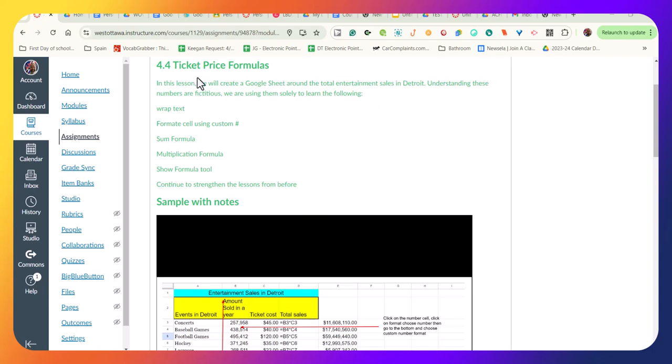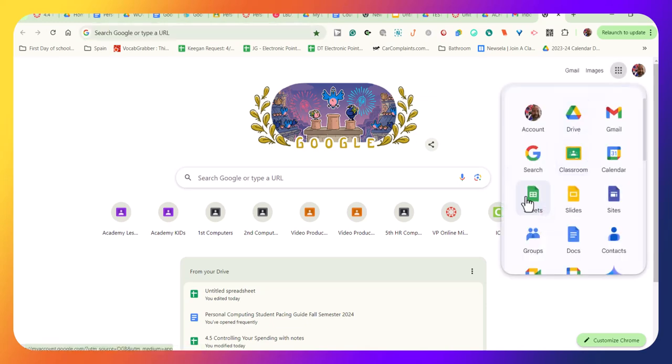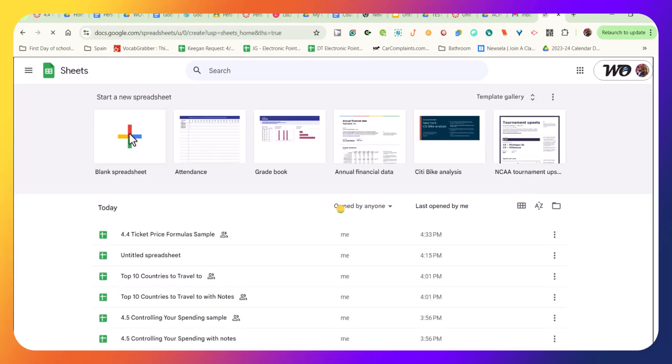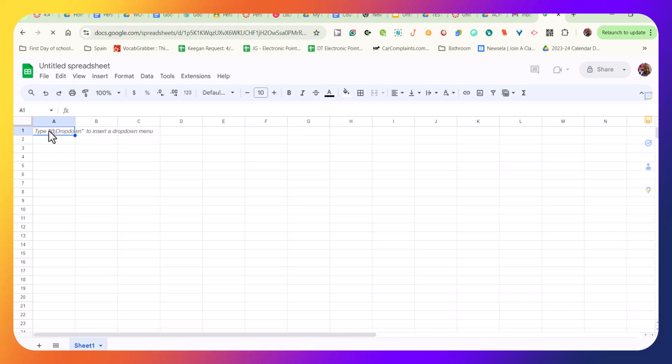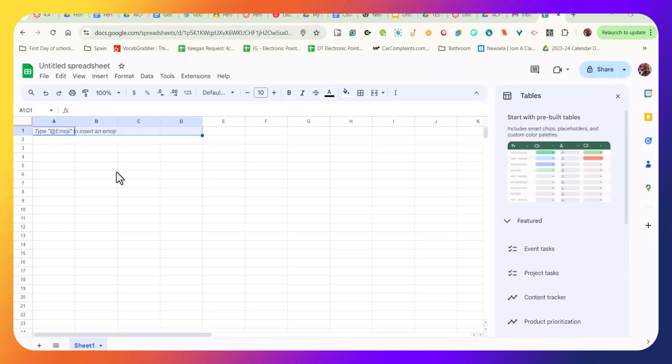Now, jumping into Google Sheets, what we'll do first is we're going to come into Sheets. I'm going to open up our worksheet. Next, we're going to merge this section here, A through D. So go ahead and click on your merge button, just like I did there. And then here you're going to type in entertainment sales in Detroit.